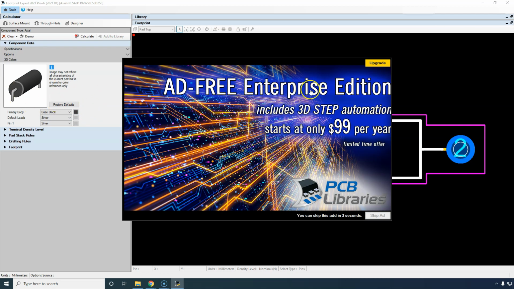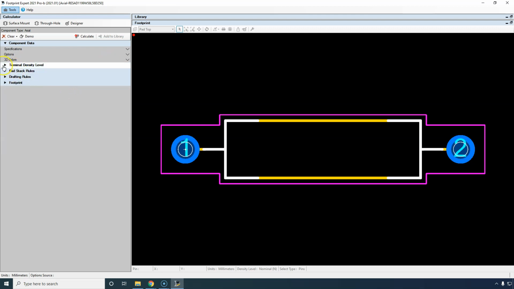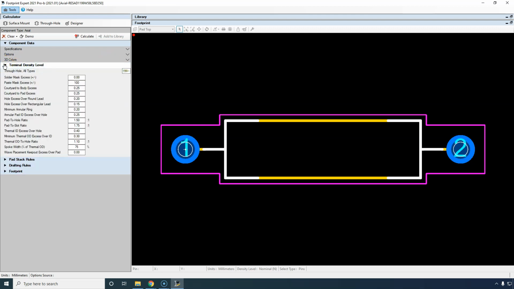Now you can get the ad-free Enterprise Edition apparently. It keeps surprising me. I don't have that right now. And so the image may not reflect all characteristics. That's fine. I'll change it to black. I like black. And then terminal density level. Oh boy, this gets into a whole thing. But look at this.